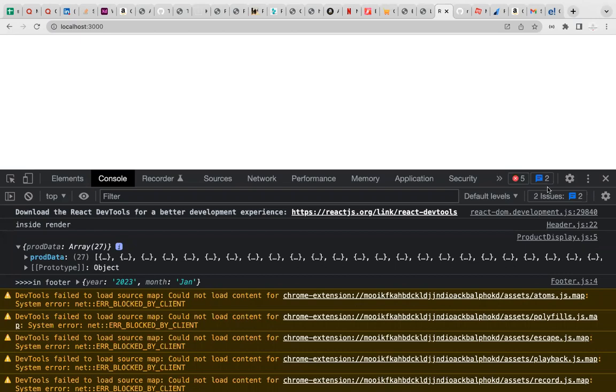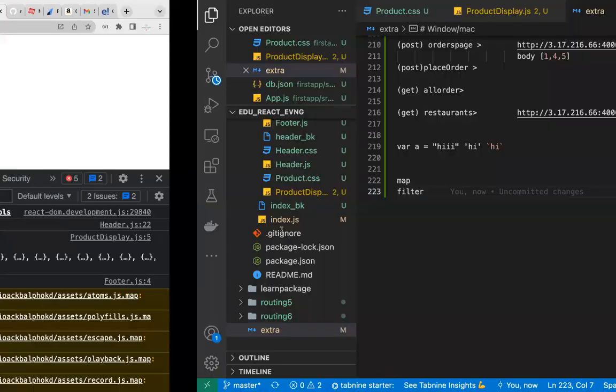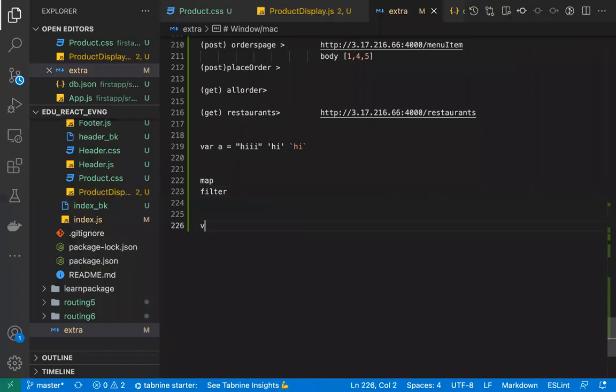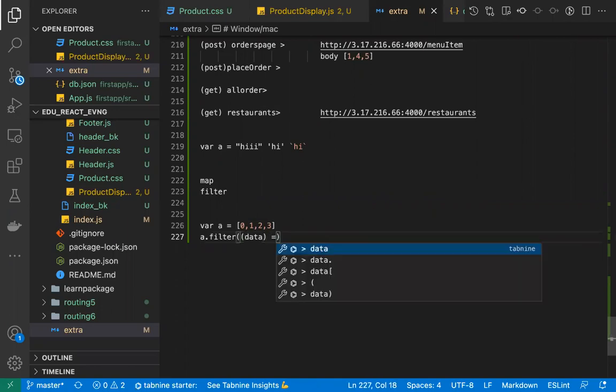Okay. First of all, those who know map and filter, guys, I'll explain the concept in a minute. I'll ask you one question. Those who already know, let me ask one question from you guys. I write a is equal to 0, 1, 2, 3. I write a dot filter and data is equal to return data multiply by 2.